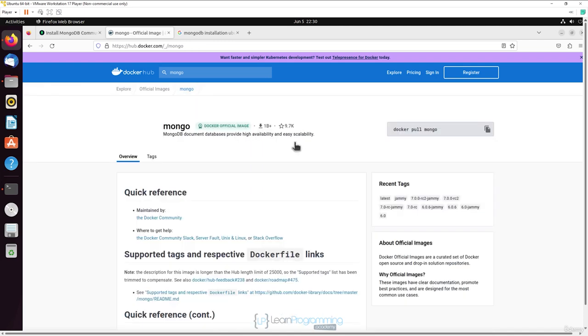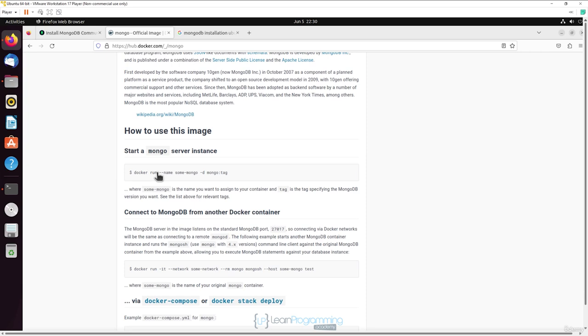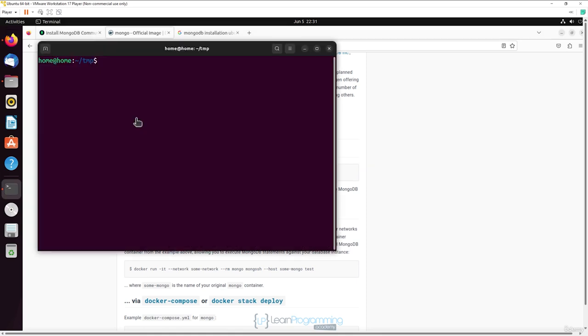If I click on this, it has all the details regarding this particular image. All right, so you can see all the information here. Here's how you can start using this image. Here's how you can start a Mongo server instance. So I'm going to straight away copy this command, go to the terminal, and paste it over here.